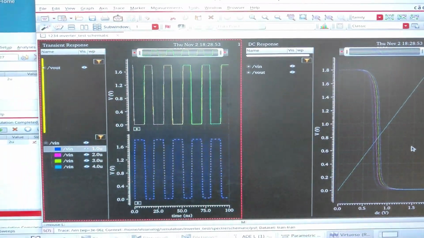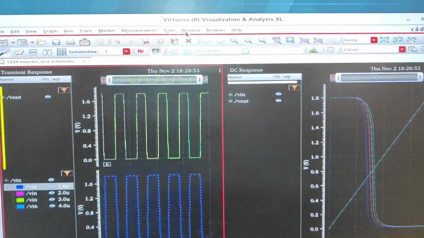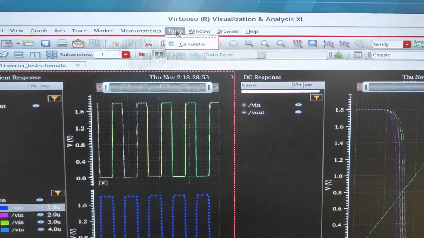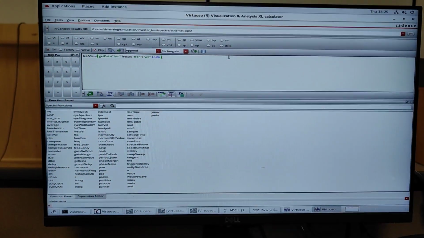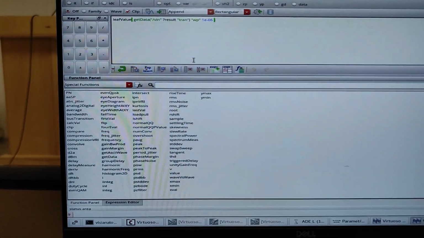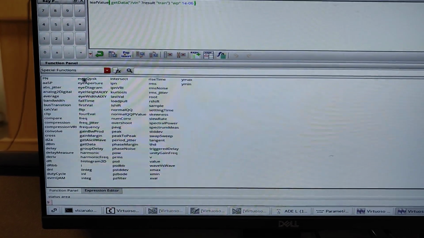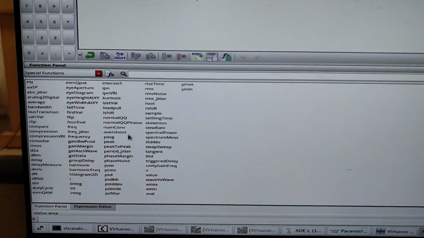One is the delay calculation and one more is the intersect calculation, for which you are supposed to go to Tools and click on Calculator, right? So this is the calculator part which you get. Special functions are there. If you don't get that, you can click on this function panel and these things will be displayed.